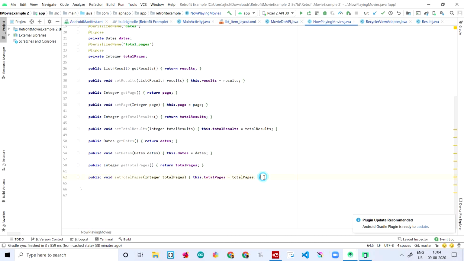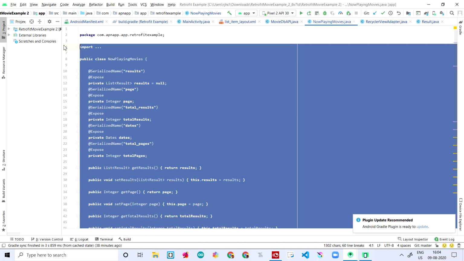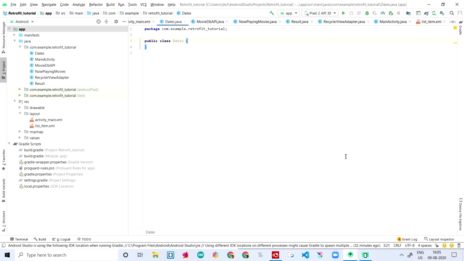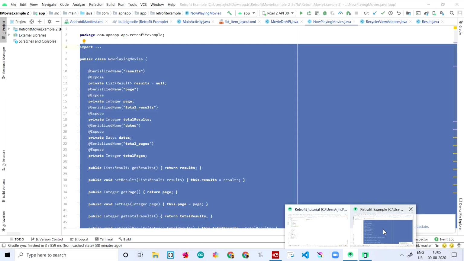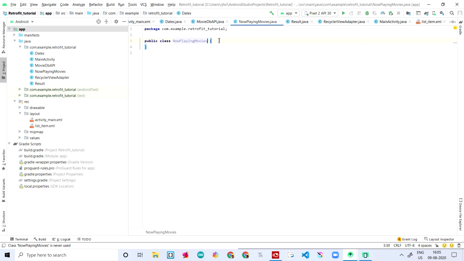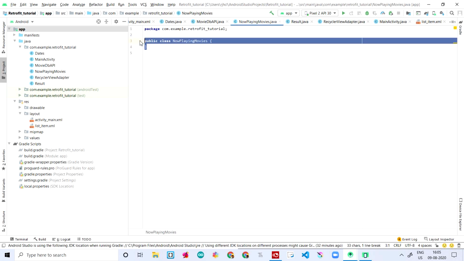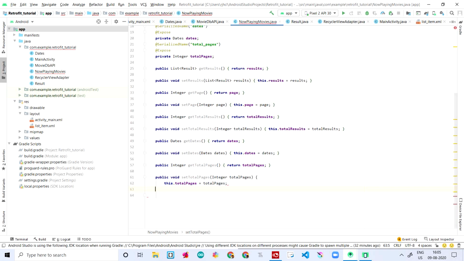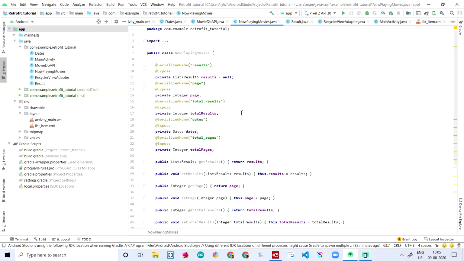So we can't write the whole code. This also I'll be uploading. I'll actually upload the whole project in the description. Let's go to now playing movies. And let's just do Control V. Hope there is no error. What's the error over here? Expected, okay, but it's there. Okay. So this is the now playing movies.